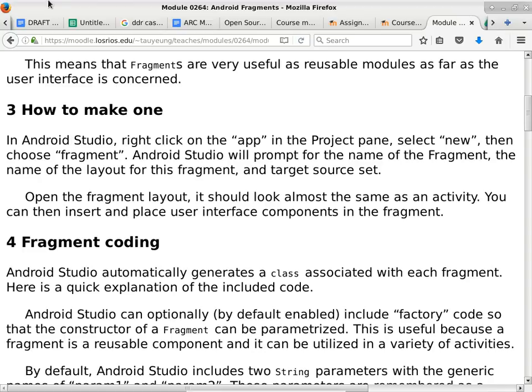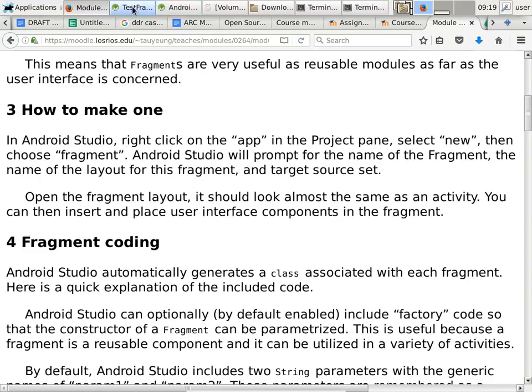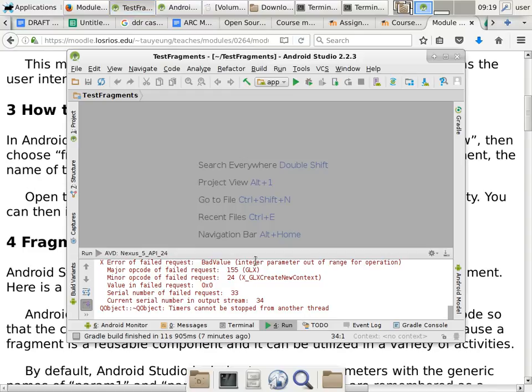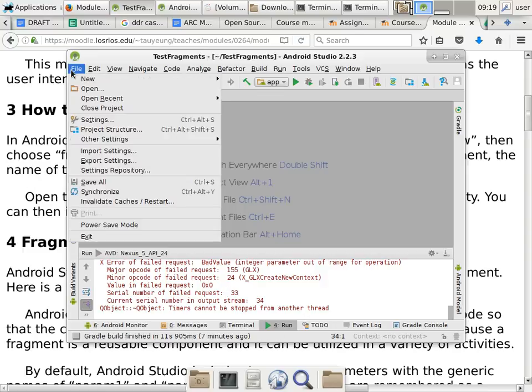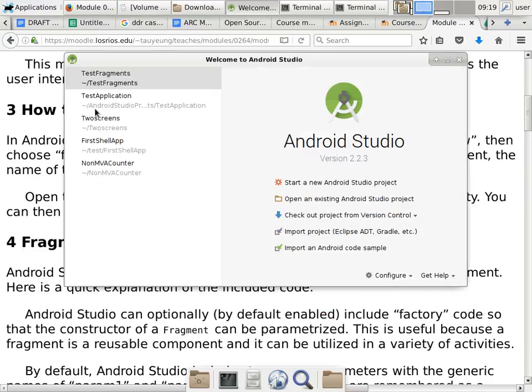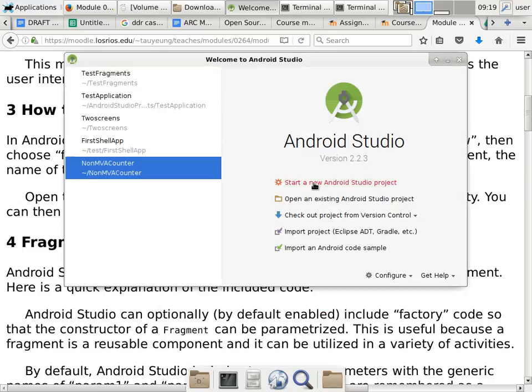Okay, so let's go ahead and start with a brand new project. Okay, this one is really, oh, okay, I guess it did fail after a while. Oh no, that's just complaining about the virtual machine, but as far as the project itself is concerned, it actually worked. But that's of no concern to me at this point, because I want to start with a brand new project just to test how to make a fragment so that you guys can actually see the whole process.